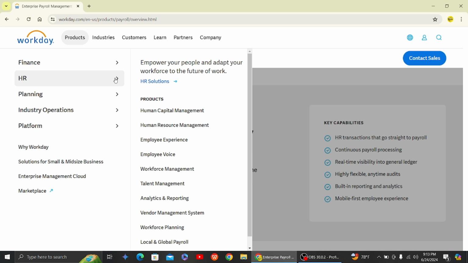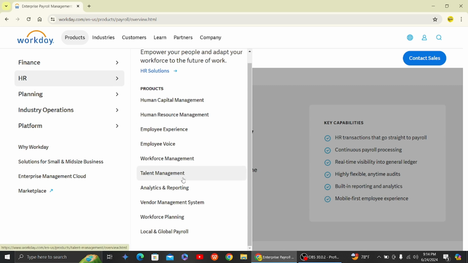So that is how you will be able to use Workday. If you have an account and if you sign in, you'll be able to use it very easily. You have to contact the IT or HR department of the company that you work for. So yeah, that's it. That is how you'll be able to use Workday.